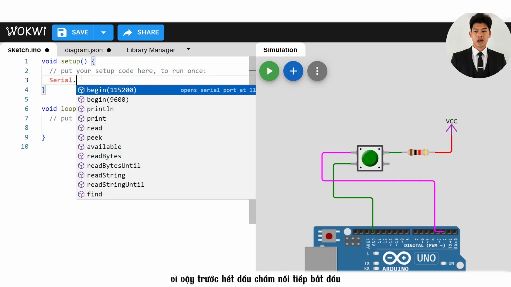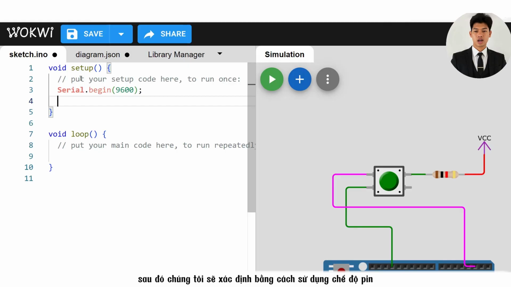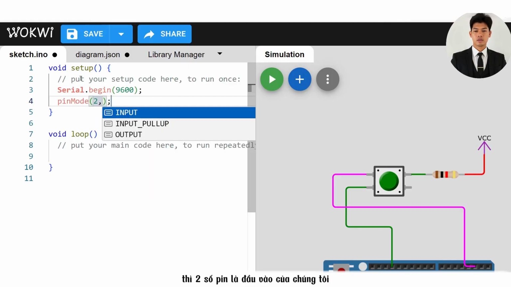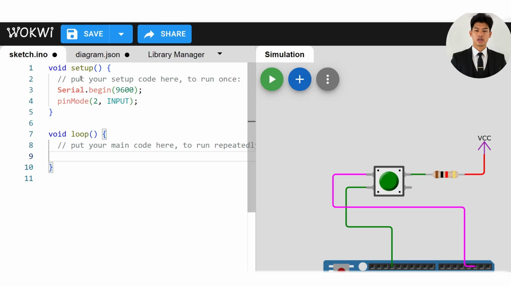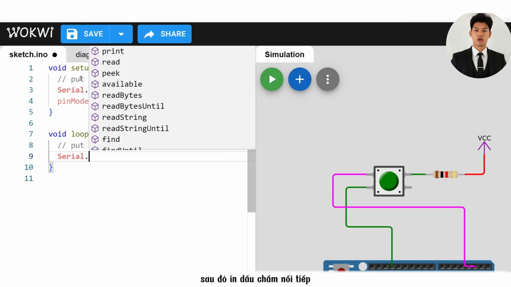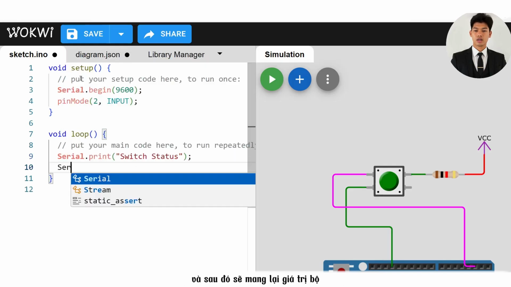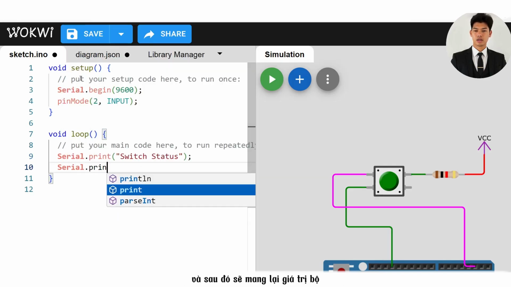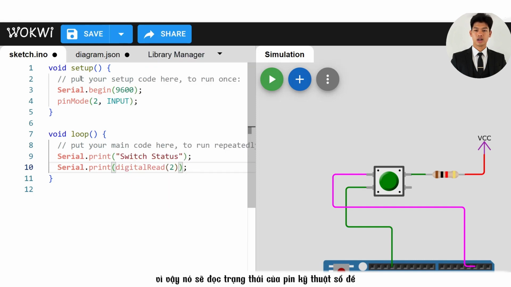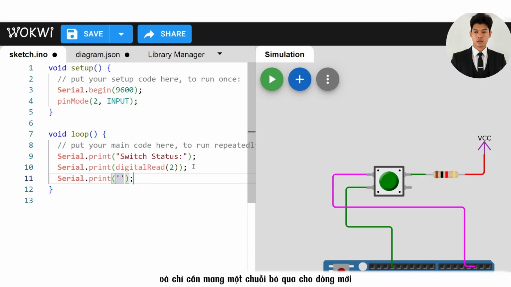So first of all, Serial.begin. Then we will define using pinMode, pin number 2 is our input. Then Serial.print. Serial.print will first introduce a message, and then we will bring the switch value, that is digitalRead. So it will read the status of the digital pin, and it will print side by side with this status. After that, for the next reading, we want to print a new line. Serial.print, and just bring an escape sequence for new line.